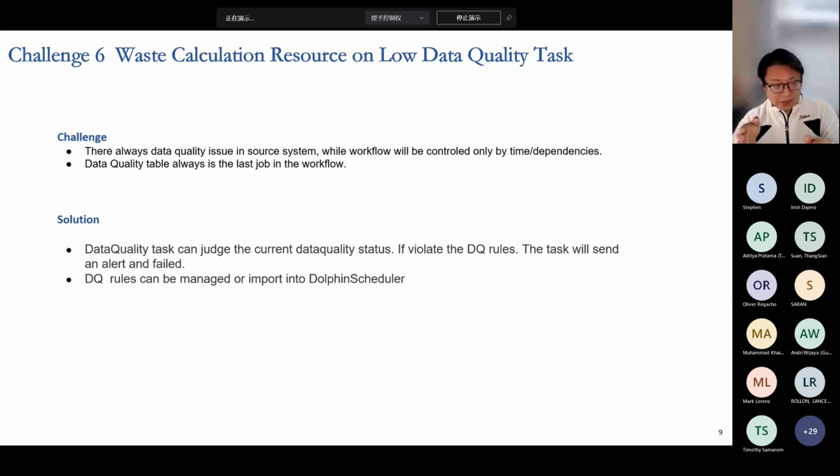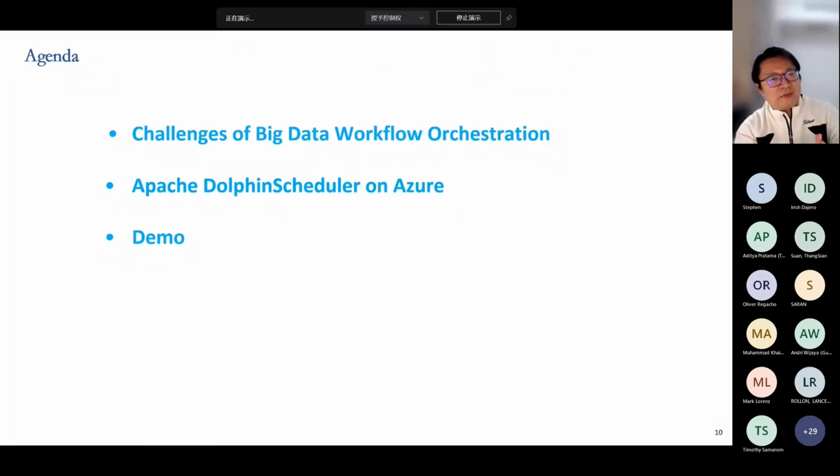Now we found that DolphinScheduler has a task called data quality, which can check the data quality not at the end of the workflow but in the middle of the workflow. So you can add the data quality task to check whatever you want in your workflow. That helped me not waste our computing resources on bad data quality jobs. So those are the many challenges we met before, and we handled them with DolphinScheduler.